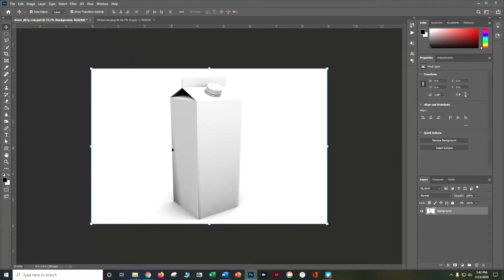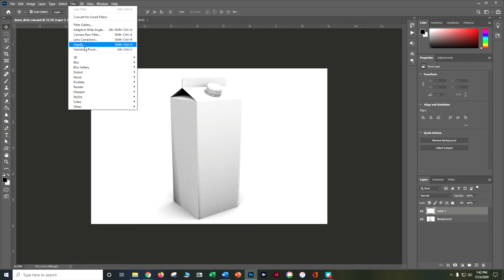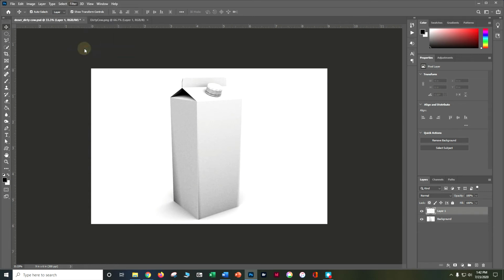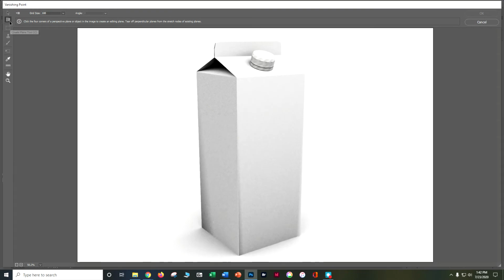I'm now going to come into my carton that I want to put it onto. Let's add a new layer, the little plus sign at the bottom, so that I have a place to put that, and make sure we're on that new layer. Let's go to filter. Let's come down here to vanishing point. And we want to create a new plane. So we're going to make sure that we've got this mesh tool on. And we're going to draw a plane. It has to be a square. Circles do not work super well.